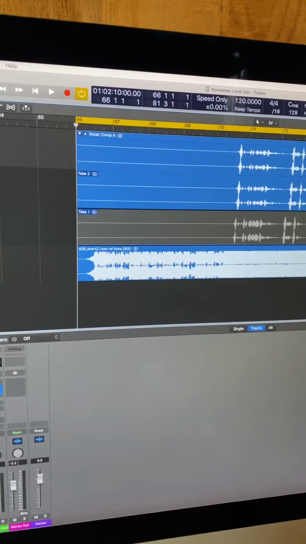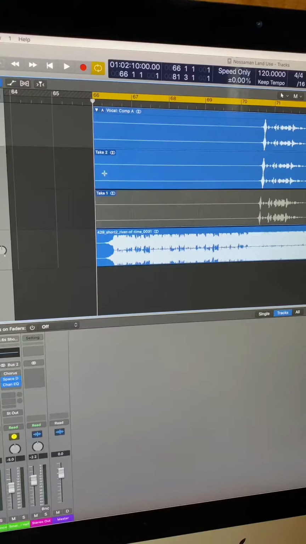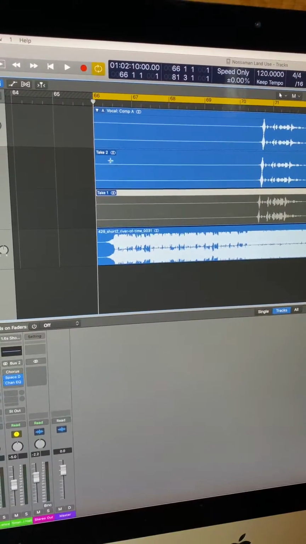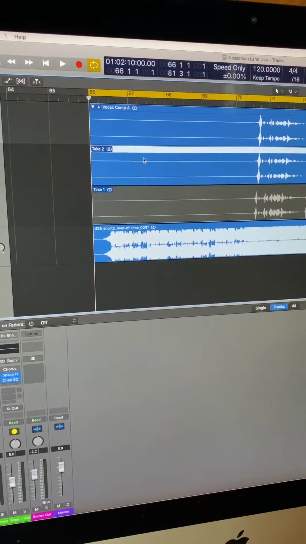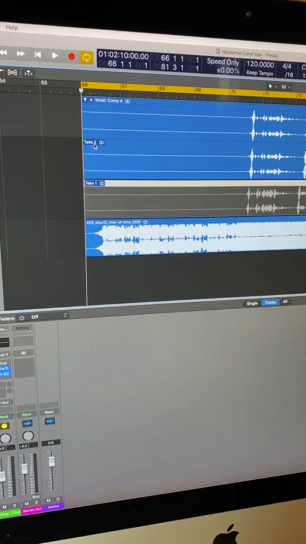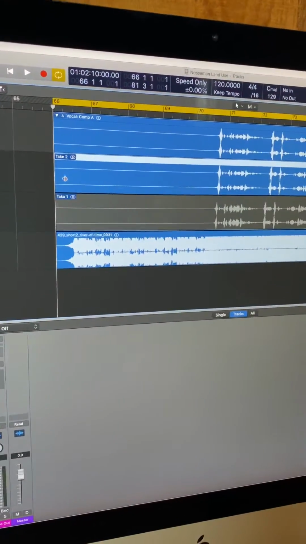If you're ever using your takes folder here, and you want to go to take one, and it is muted, you go to take two, you can listen to take two, but you go back to take one, and it's muted, and you can't get it to unmute, I can help you. So here's what you need to do.